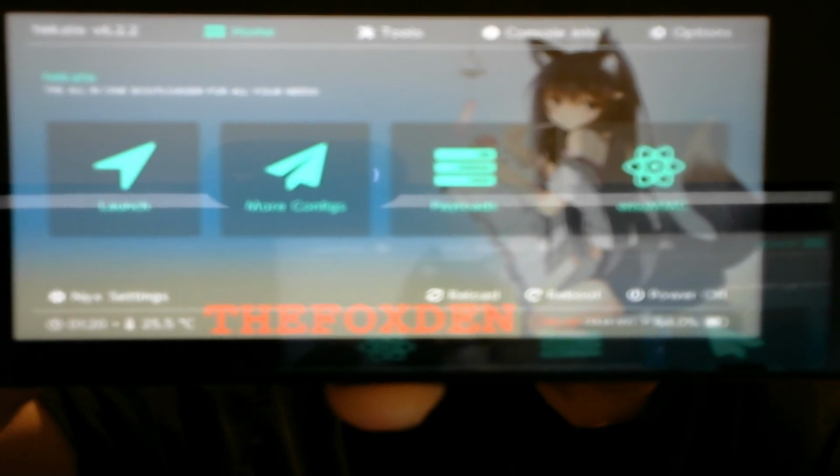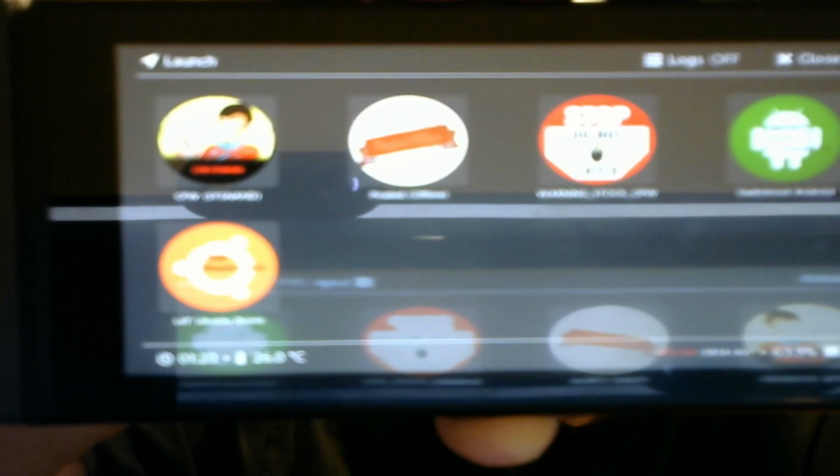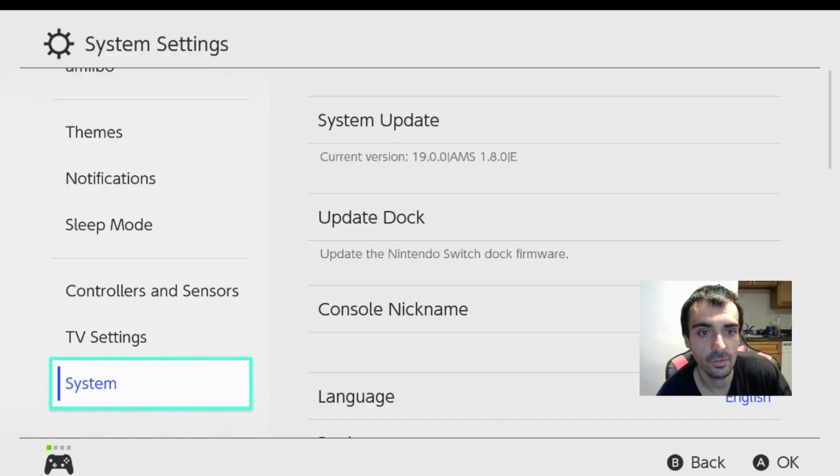Over here, click on the launch section. Click on the offline option. I'm not allowed to say that word, but click on that one. It's booting up. I'll be back when it's done. As you can tell, we're on the latest and greatest OFW 19.0.0 with AMS 1.8.0.0. E means emuNAND, S means stock NAND.